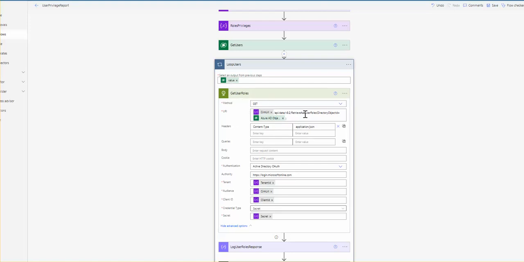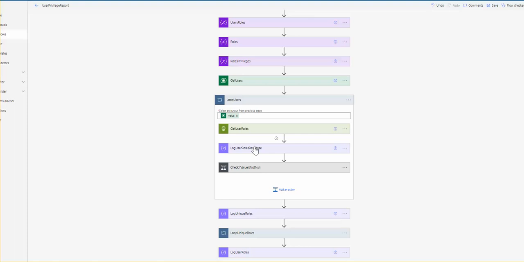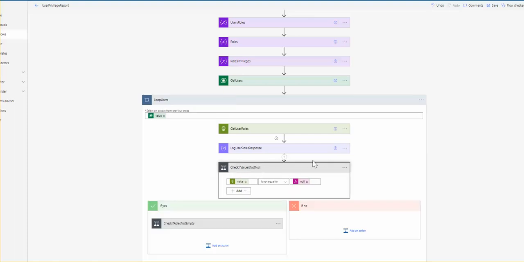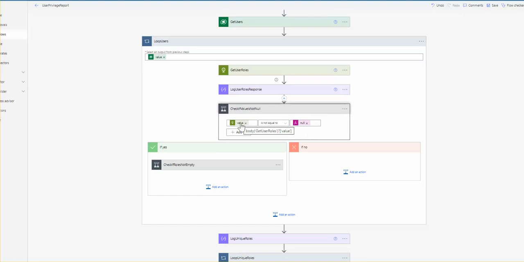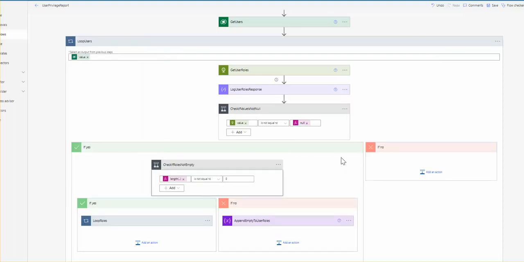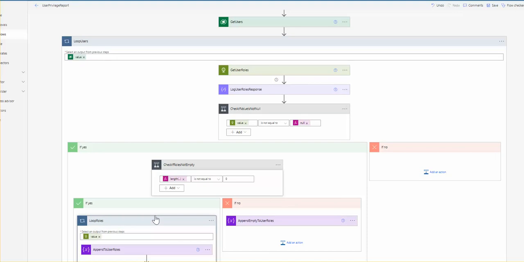So for every user, I will call the HTTPS method, and we'll get the roles for the current user. After I receive it, sometimes the value can be empty or null, so I do these checks here. Value meaning the body of the response, whether it contains the value. The value in this case is an array of records. So I check if the length of the value equals 0, and if it's not null, then I just loop through the rows.